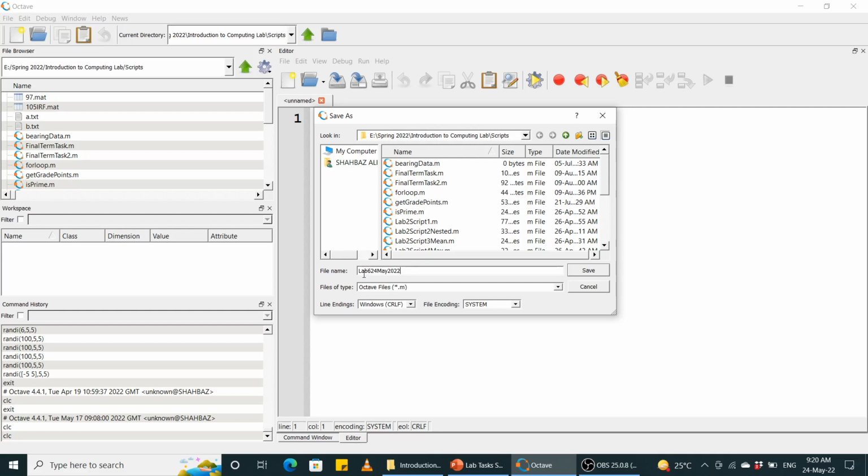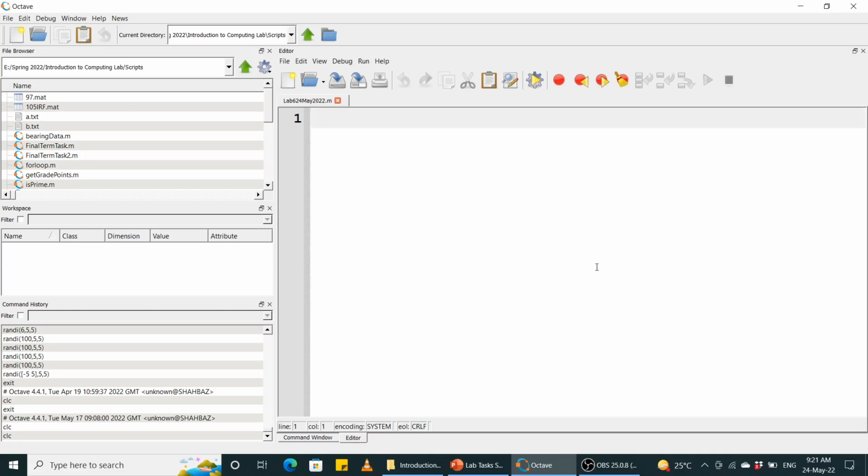Now make sure that you name this file, and the name should start with a letter, with an alphabet. It should not be a number. You should not start the name of a file with a number. That would be an error. You would not be able to call that file. So the file name must start with an alphabet. Make sure you do that. Then you can press the save button. Now the name of the file has changed. It is lab 6 24th May 2022. So this is our script file.